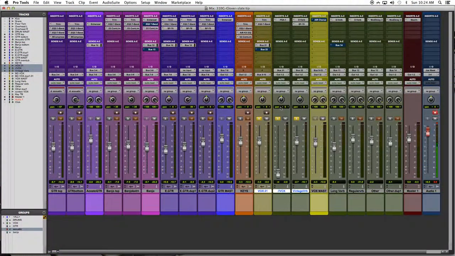After you get that distortion in there, the key is to mix it in subtly. So for that, what I did was start with the fader all the way down and slowly move it up to a point where I liked it.